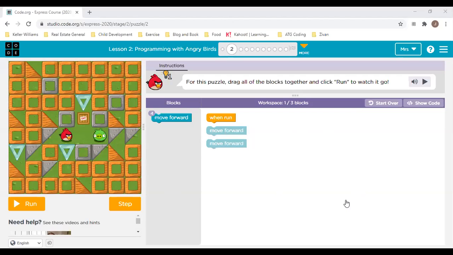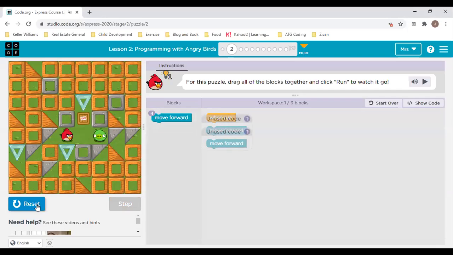Now all I want you to do is drag the blocks together and then click run. This is more for the new guys. I know you already know how to do it. If you need a block, you usually get it from the toolbox and put it in the workspace, but they've already done that for you. Now I can click run, but nothing is going to happen. Do you see? It says unused code.